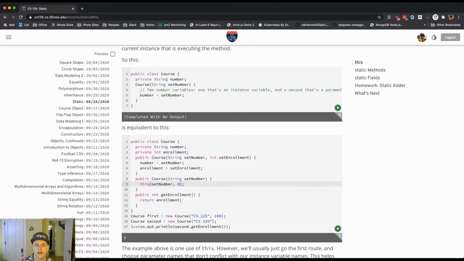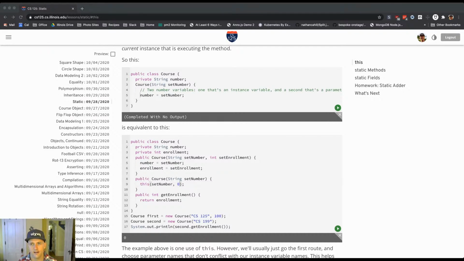And so this is one place where you do see the this keyword used directly, is when I need to delegate to another constructor. And that's pretty common. Again, this is a place where I would argue Java's syntax is not particularly fantastic, shall we say, for this type of stuff, right?